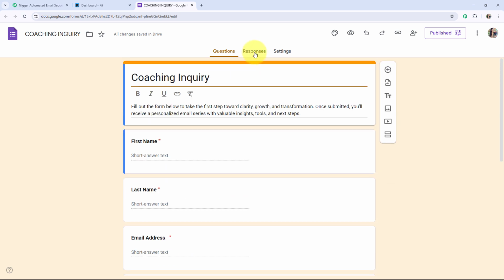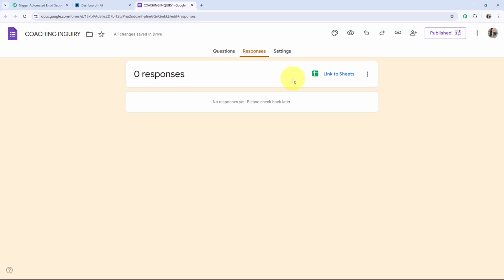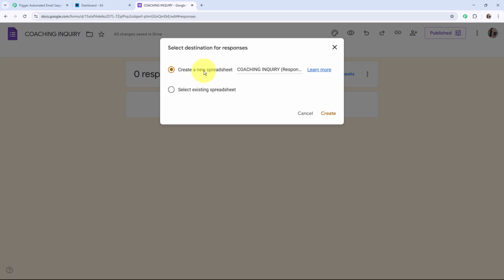Now we will go towards our responses option to add a Google Sheet which will store all the details of a form which is being filled by our customers. So for linking a Google Sheet with Google Forms, firstly we have to click on this link to sheet option over here like this. As you can see here, we have the option to create a new spreadsheet, and to select an existing spreadsheet if you have already.